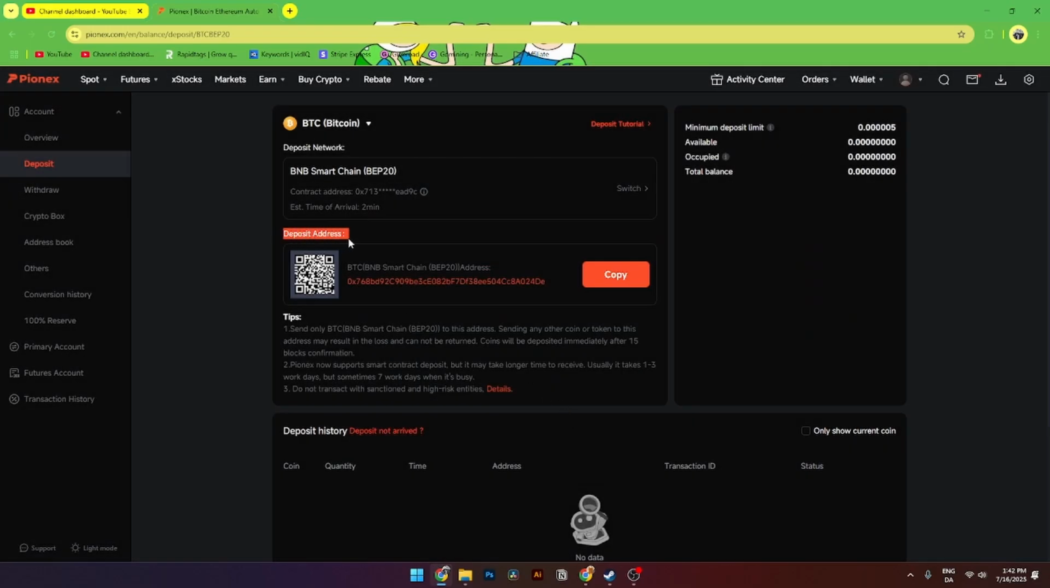Then from here you'll see the deposit address. And over here you can copy the deposit address, or you can manually write it if you want to do that, if you have the time. And if you want to use a QR code, you can do that by scanning this one right here.